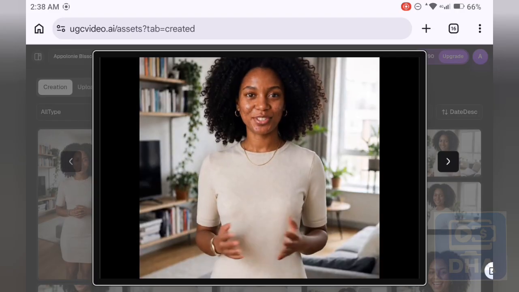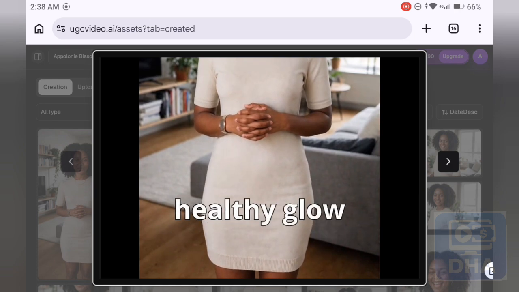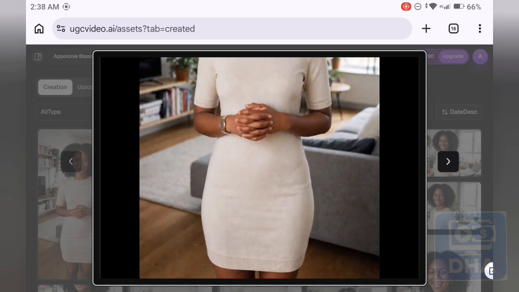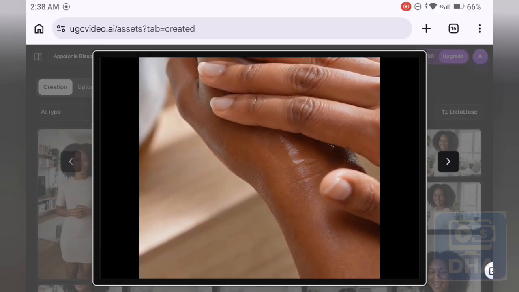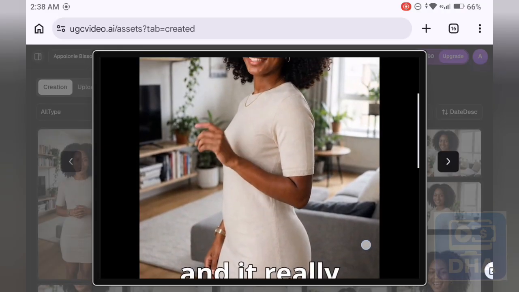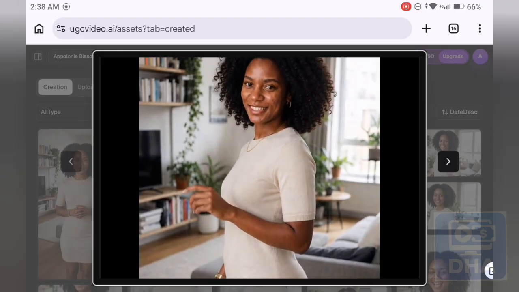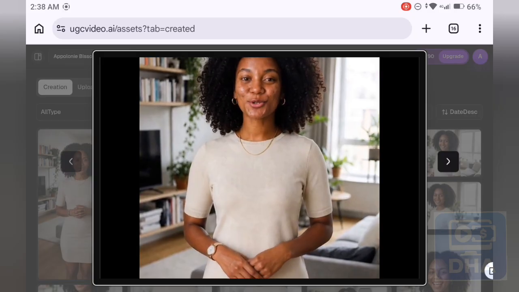Okay, I have to share this with you all. If you struggle with maintaining that natural healthy glow, you need to see this. I've been using this new skincare routine for a few weeks and honestly, it's amazing. It feels so lightweight and it really embraces my natural skin texture. Seriously, you guys have to check this out. Trust me on this one.